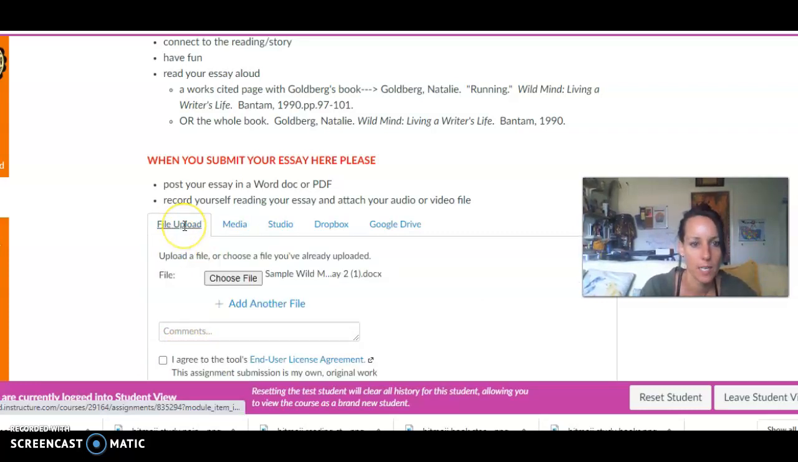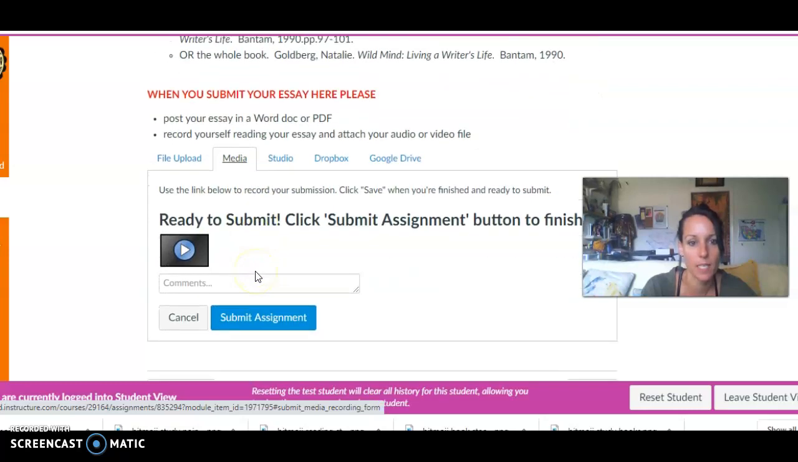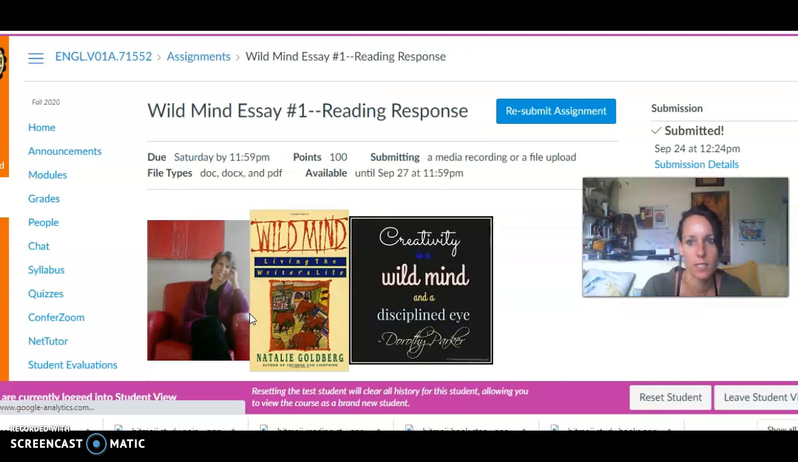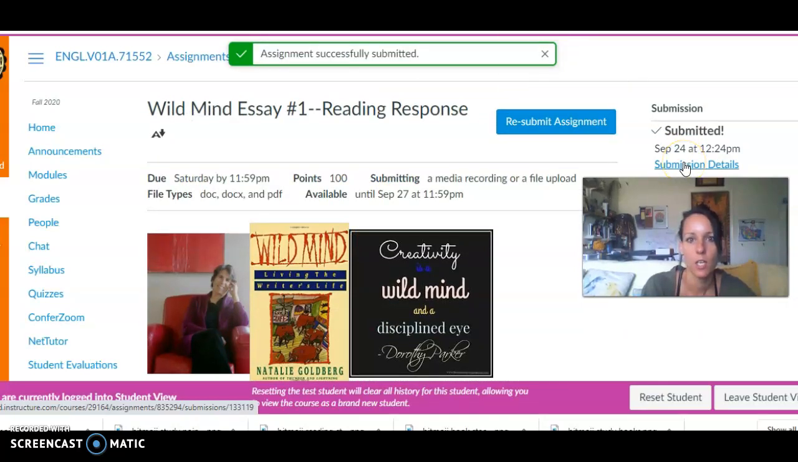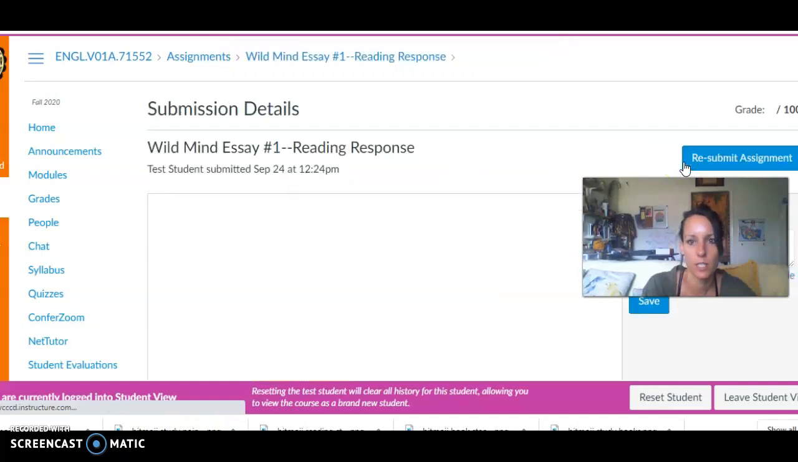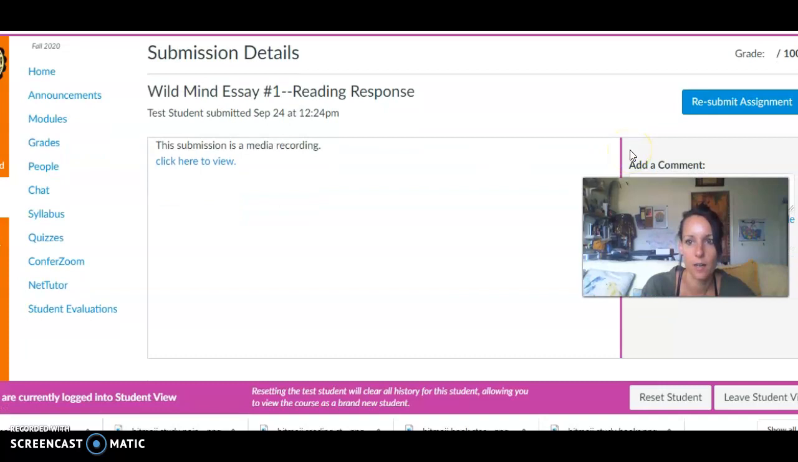So clicking back to File Upload, I have my sample Wild Mind upload document, and then I actually was able to do my media at the same time. I'm going to go ahead and click submit, and then we'll see what sticks. Submission details here. When you have submitted, you will receive a confirmation, and you can always go back in. Right here it looks like the media file is the only one that's submitted.